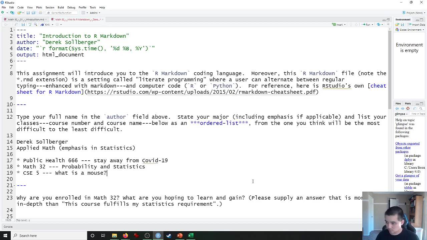Like so. In particular, you'll notice the syntax. I typed in an asterisk and a space. And to be really anal retentive, there's actually a space before this whole group here. And this creates what's called an ordered list.